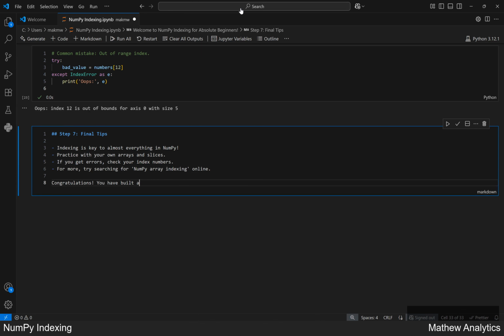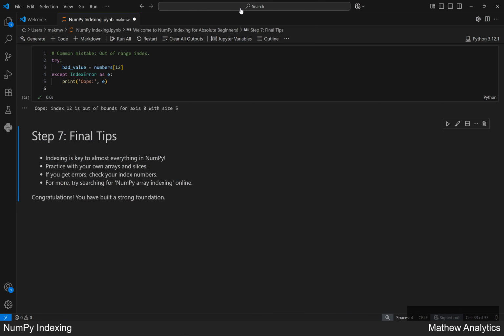Congratulations! You have built a strong foundation. Running the cell now. Try making a new array and practice indexing in as many ways as you can.